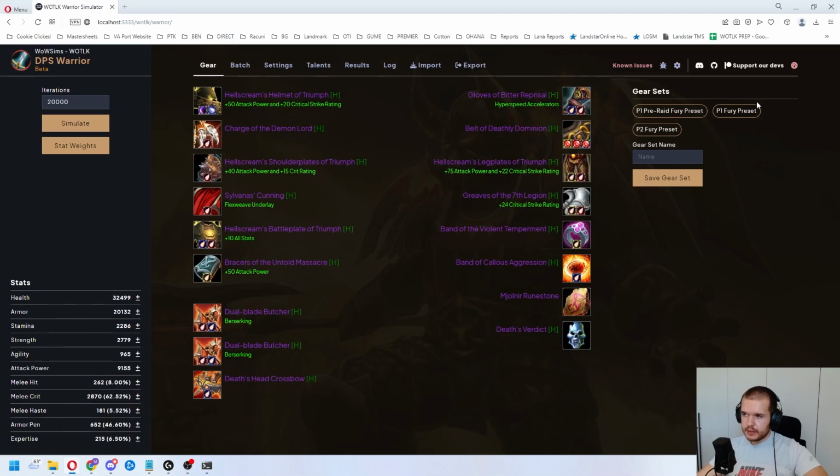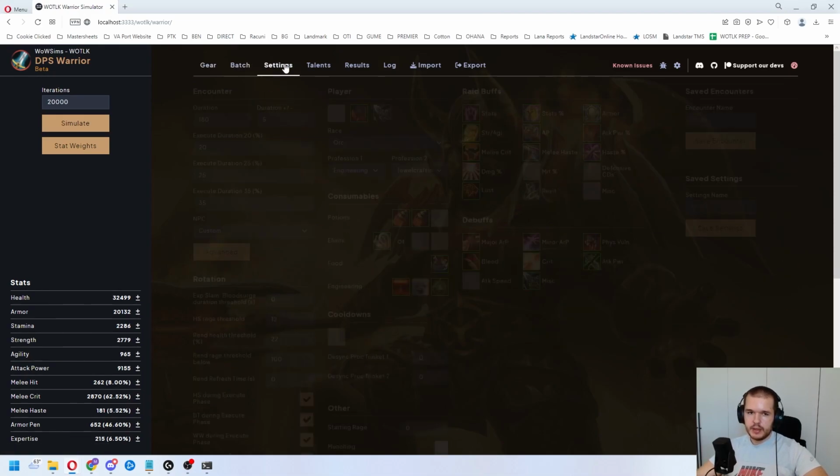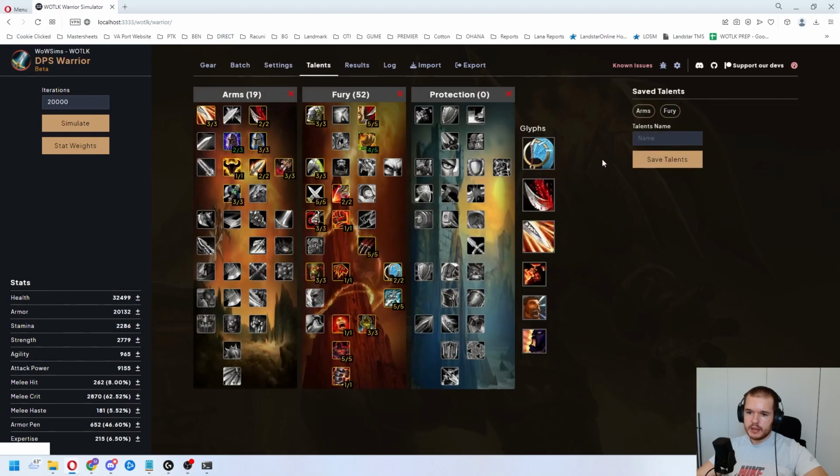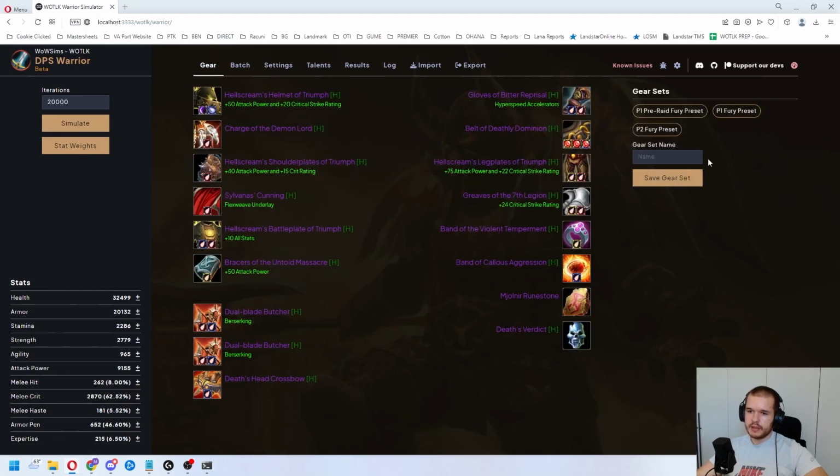Importing settings doesn't import the actual presets. As you can see, all of my settings are the same, but I don't have any presets saved. As you can see, these are all presets. So I would have to manually, okay, this is my phase 3 Fury soft cap.